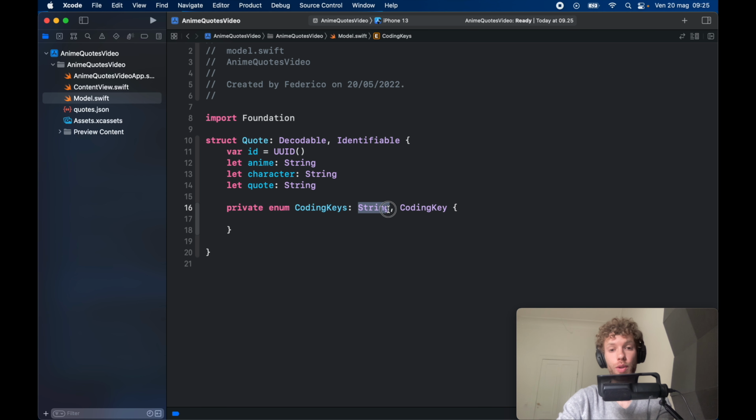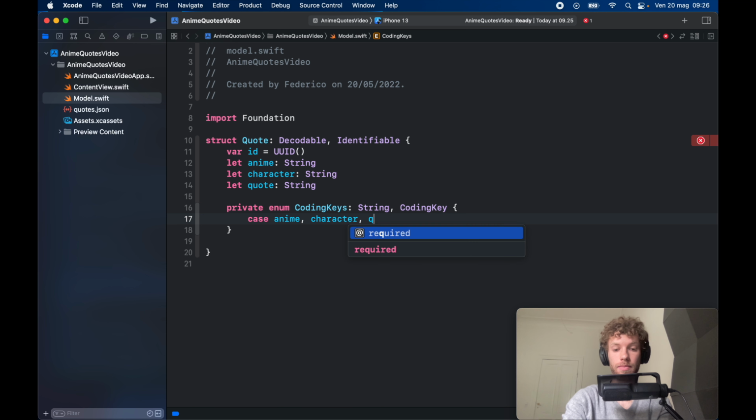And what the string protocol does here is make sure that every case that we create, such as case anime, is going to give it a raw value of the string. So for this example, we're going to type in case character, anime, and quotes. So these are the coding keys. We're telling the program that this is not a coding key and that this shouldn't even be searched in the JSON, but we can still use it in the program, of course.